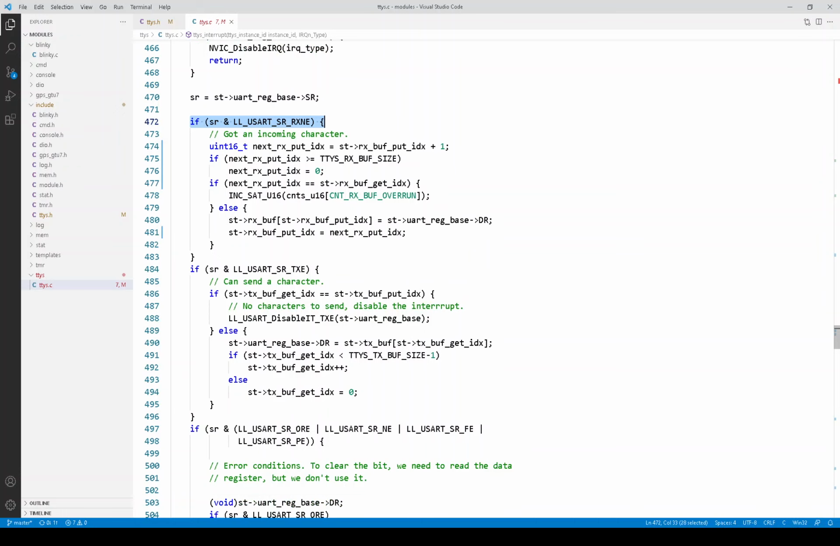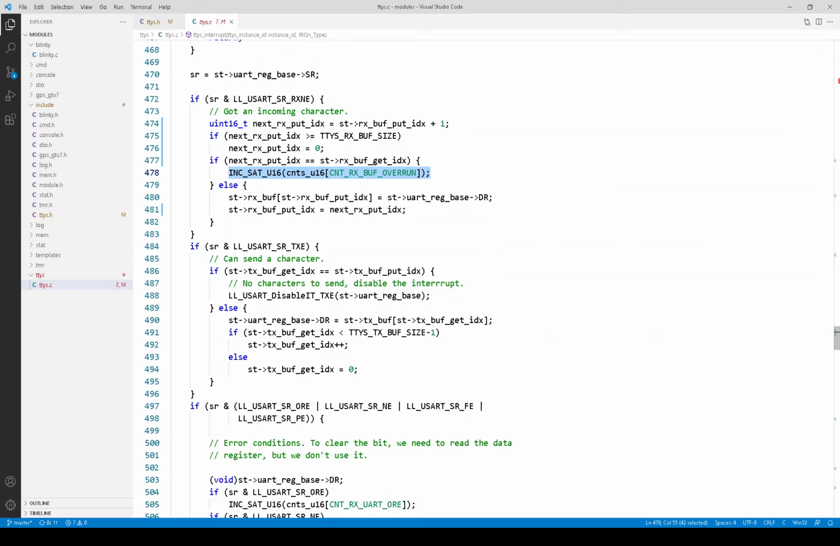If it does, there are two cases. One is the received circular buffer is full. In that case, we just increment a performance measurement saying we got an overrun. The other case, it's not full, and this line reads the data register from the UART and stores it into the buffer. And it also increments the put index.